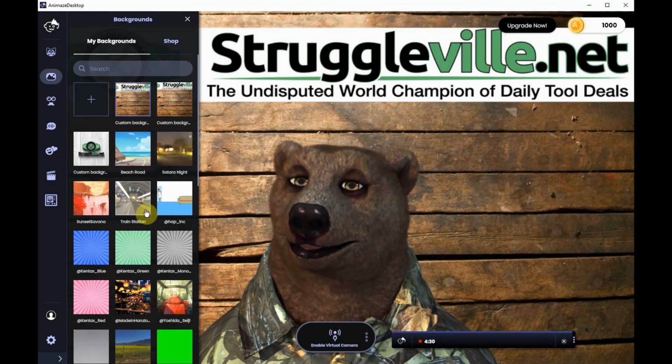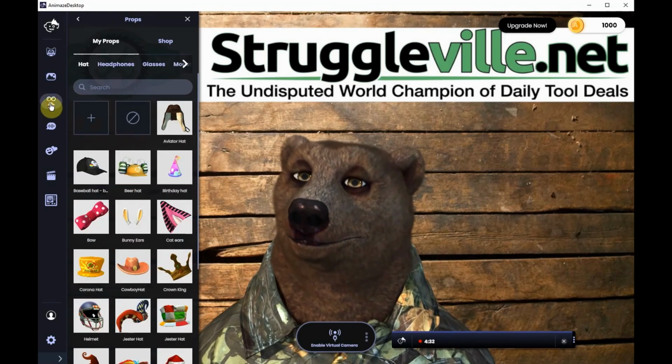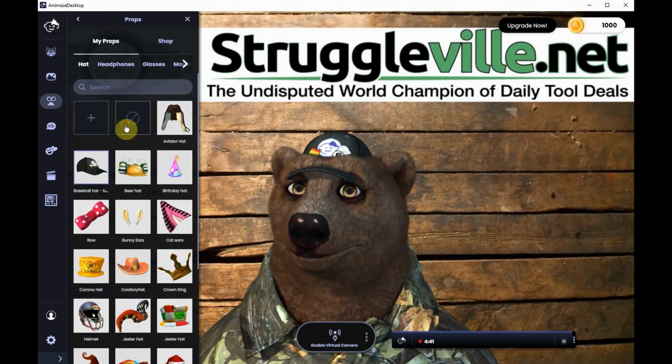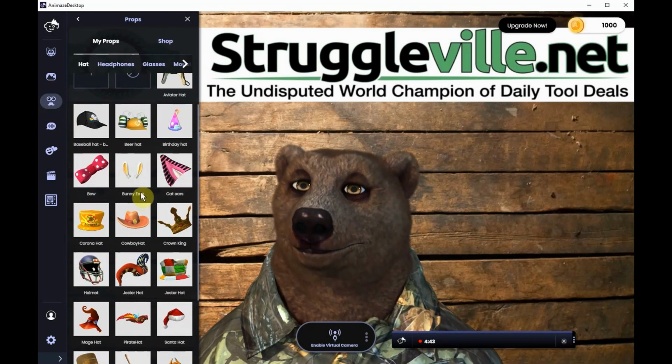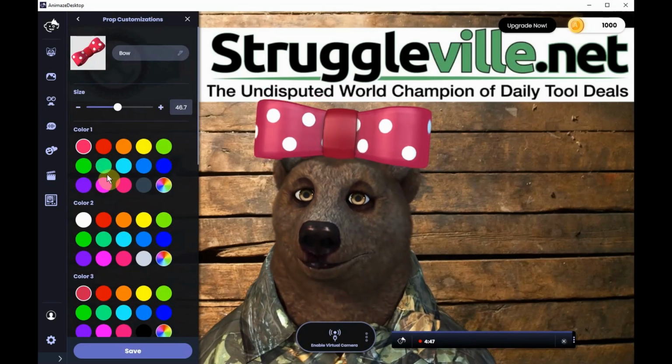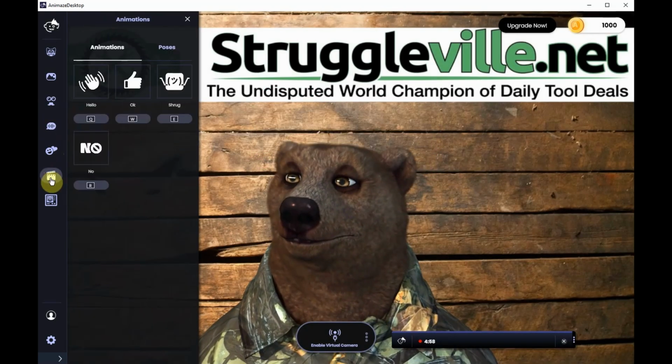And then you can see the different backgrounds we can give him. We can give him a hat. Do you want him to wear a hat? No, we don't want a hat. How about a little pink bow? Oh, yeah, that looks cute on him. Oh, isn't he cute?